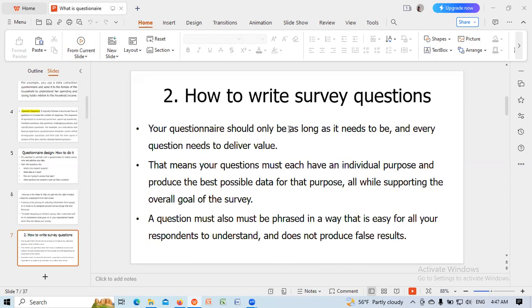How to write survey questions. Your questionnaire should only be as long as it needs to be. Every question needs to deliver value. That means your questions must have an individual purpose and produce the best possible data for that purpose, all while supporting the overall goal of the survey. Questions must also be phrased so they are easy for all your respondents to understand and do not produce false results.